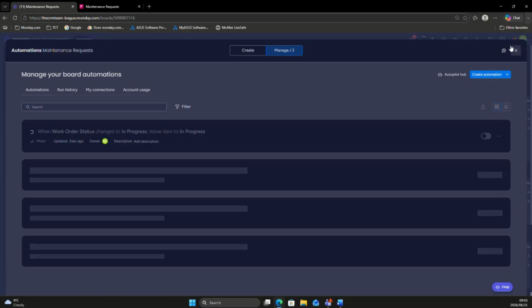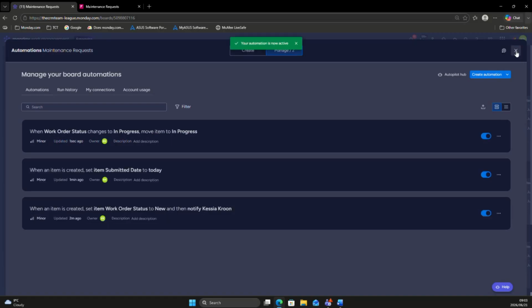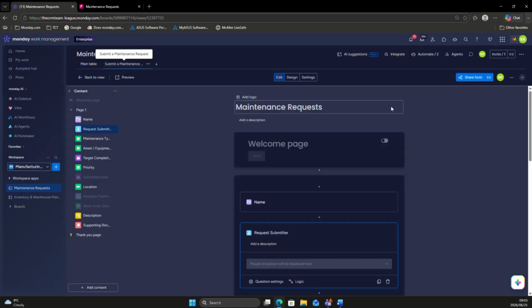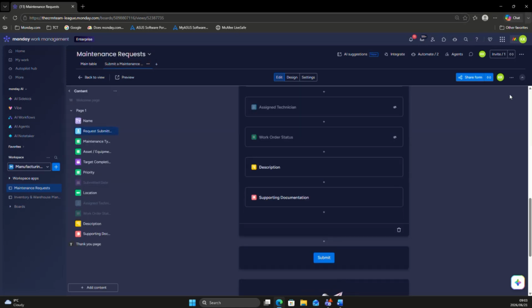Awesome. So now we've got those three automations, and I'm going to set up an example to show you how all of those automations are going to work in real time. I'm going to just copy an example here as well. We're going to submit a new maintenance request. I'm going to just copy this link.